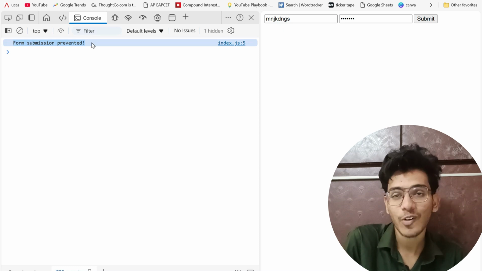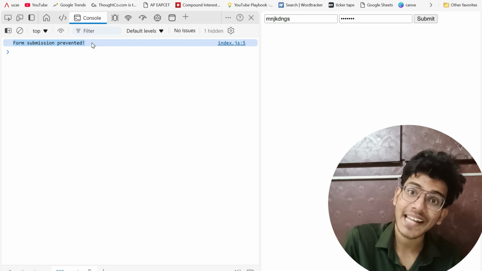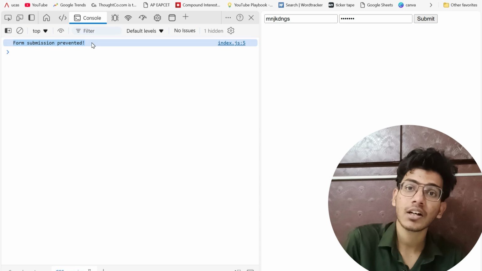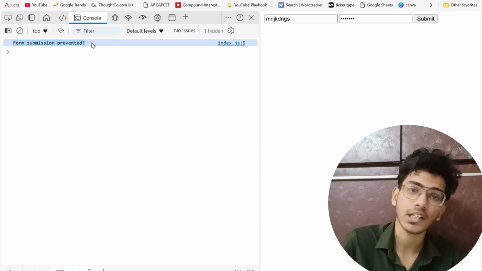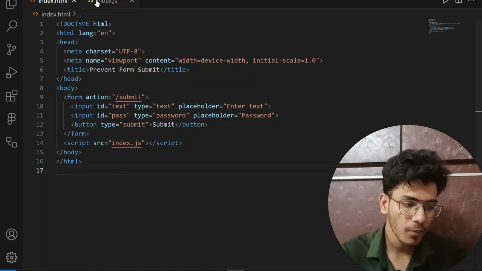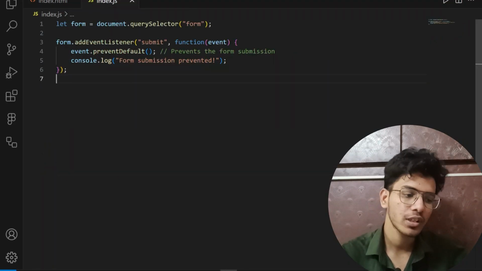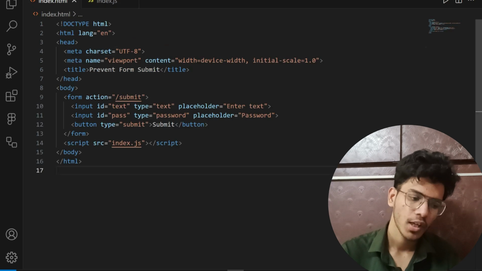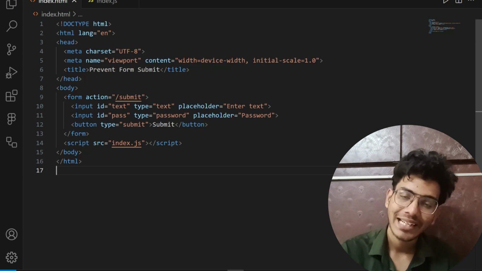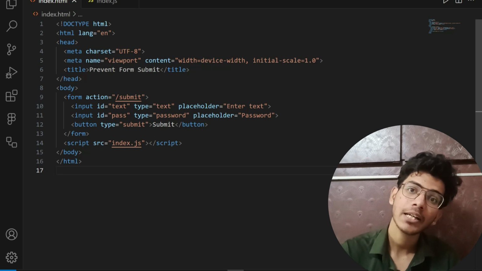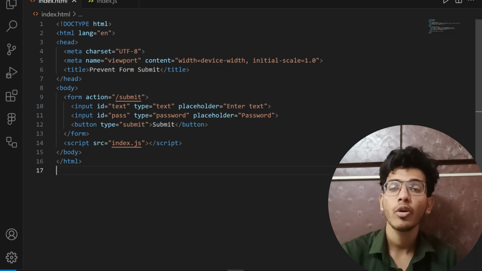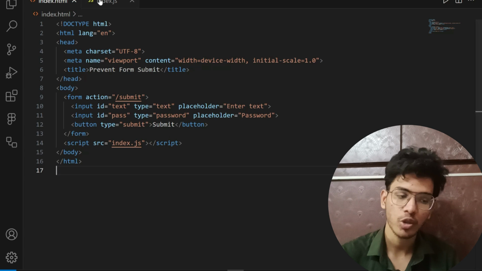Now the next really interesting concept is how we can extract the data of the input, like the data which is entered by our user. So to do that, first of all I will select the form, and in that I have two things, right? A password input box and a text input box. Now I want to collect the data which is entered in my text and password input boxes. So how can I do it? I can do that here in the JavaScript.